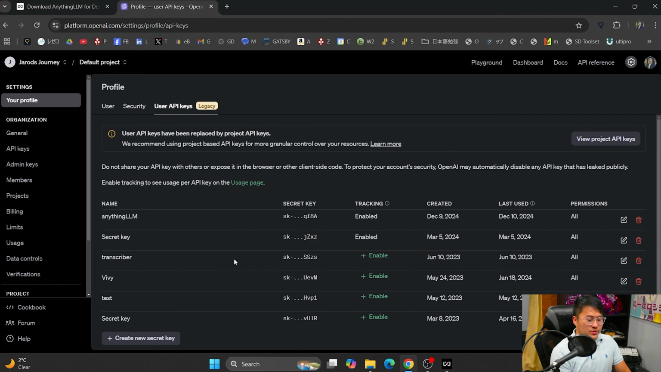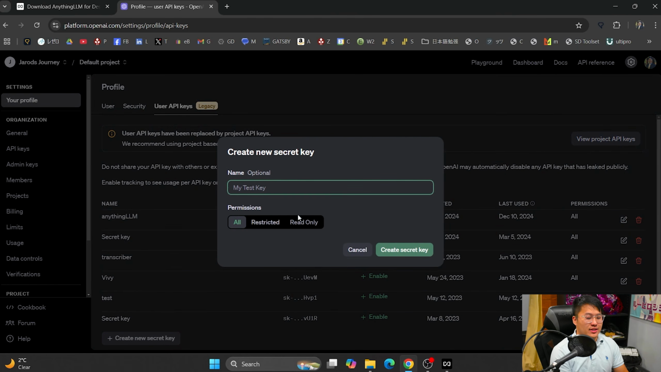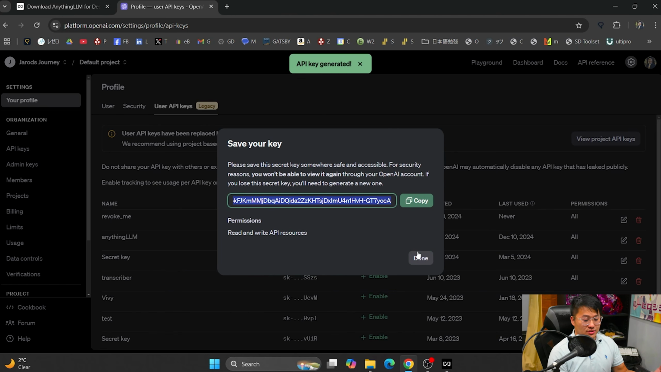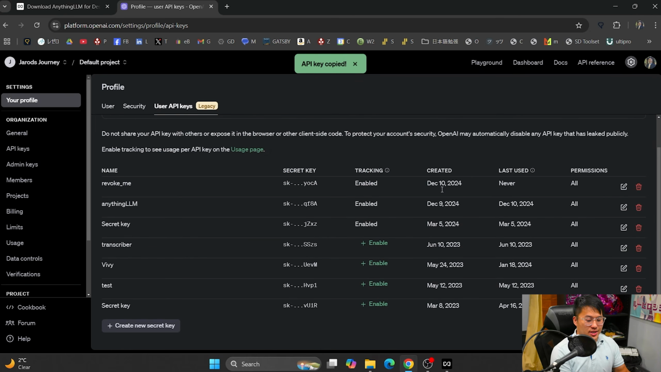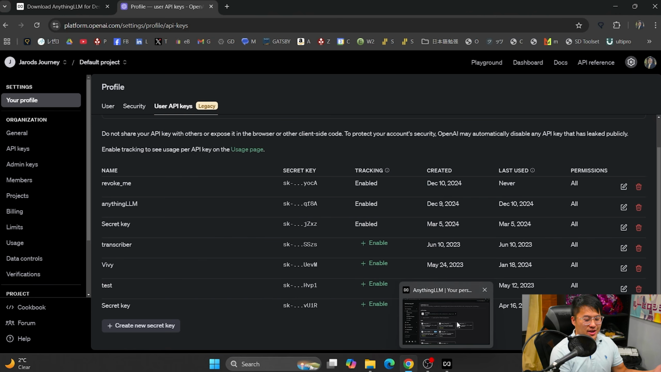Here we are going to create a new secret key that we can use for our project. Now, I'm going to revoke this after the video so that you guys aren't able to use it. So I'm going to call this "revoke me," create this secret key, and then copy it. Just store it in a location that you'll be able to find in the future, or not, and just create new keys later on. Actually, I just recommend that you create new API keys if you need them.